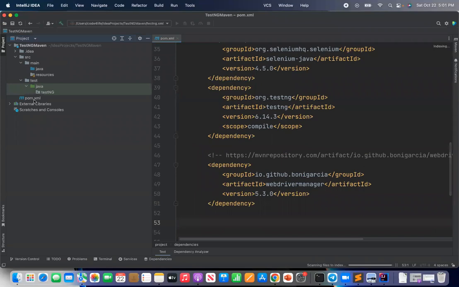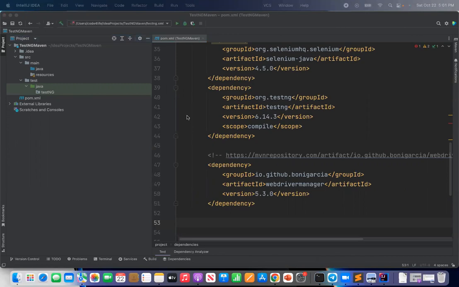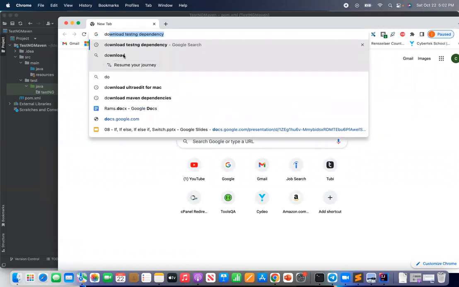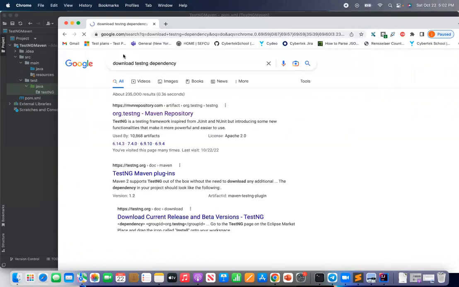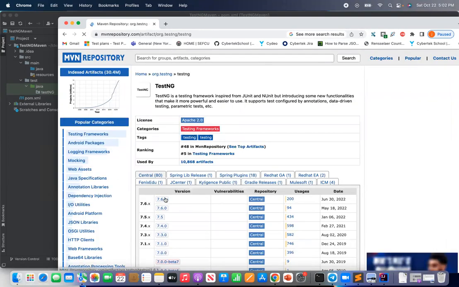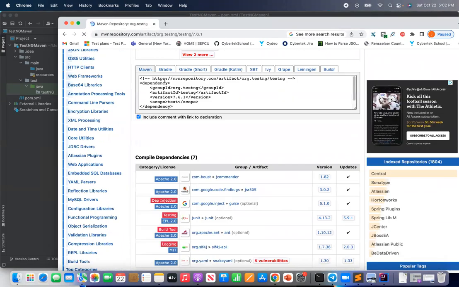Okay, so if you're using a Maven project, it is very easy to add your TestNG dependency. Just open up your pom.xml file and go to the browser and just type in download TestNG dependency. Make sure that this is from MVN repository. Click on this, and this is the most stable version of TestNG. Click on this and come to the box.